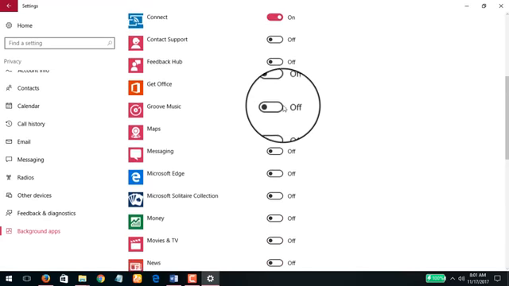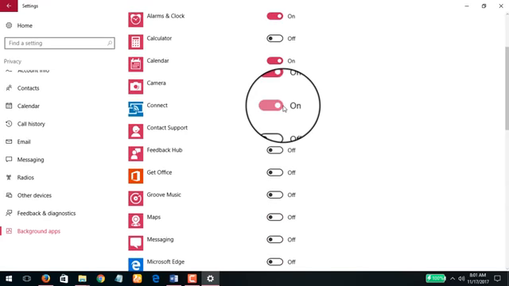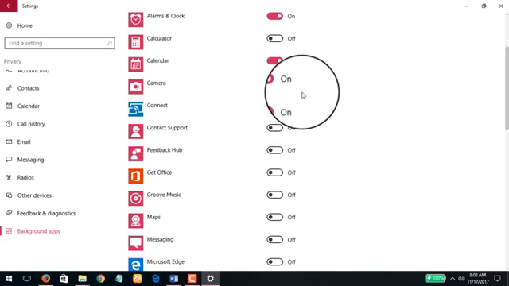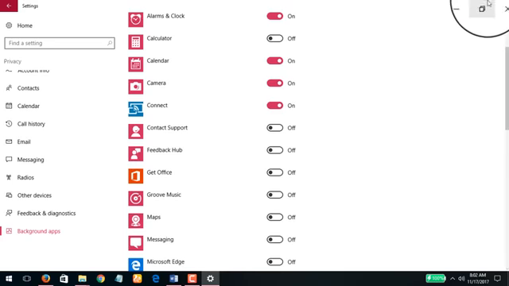So what that means is that these applications that I have turned off will not be able to receive or send data or updates themselves. So in that way, I have been able to cut off data to them.